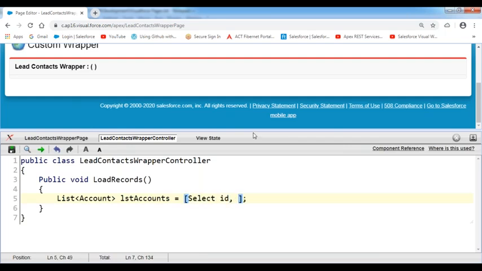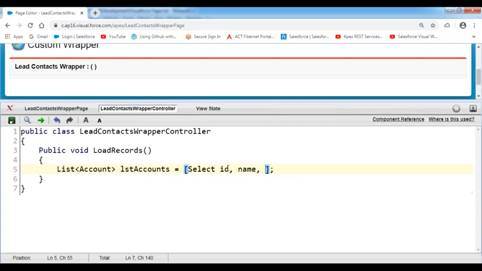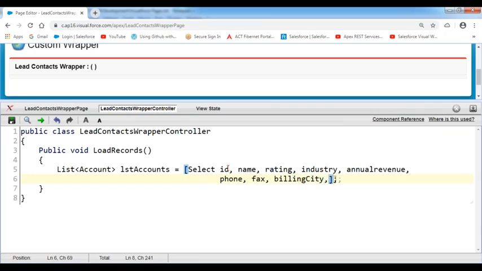Select the ID of that account record, name of the account record, rating, industry, annual revenue, phone value, and the fax value, billing city, billing state from account. Okay, I'm collecting this account record from my object now.